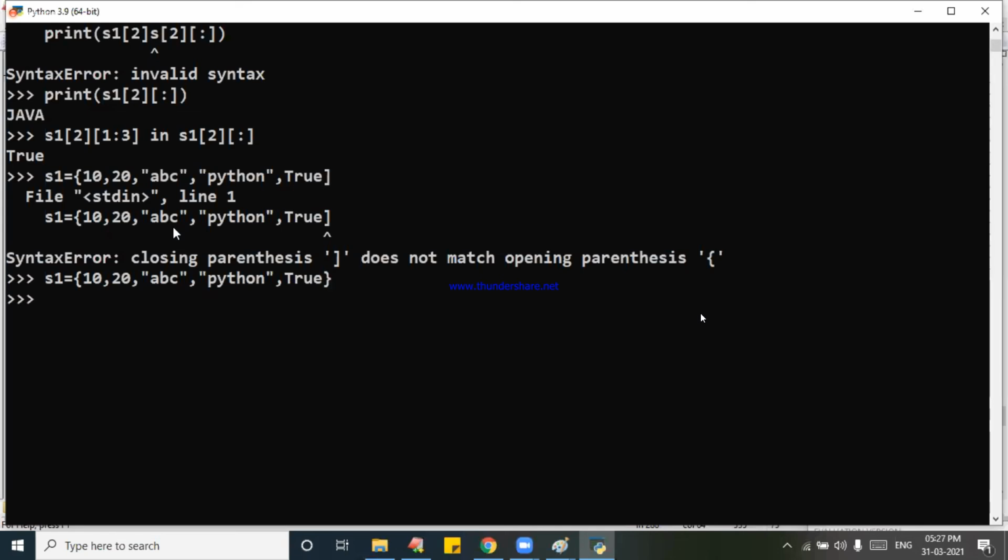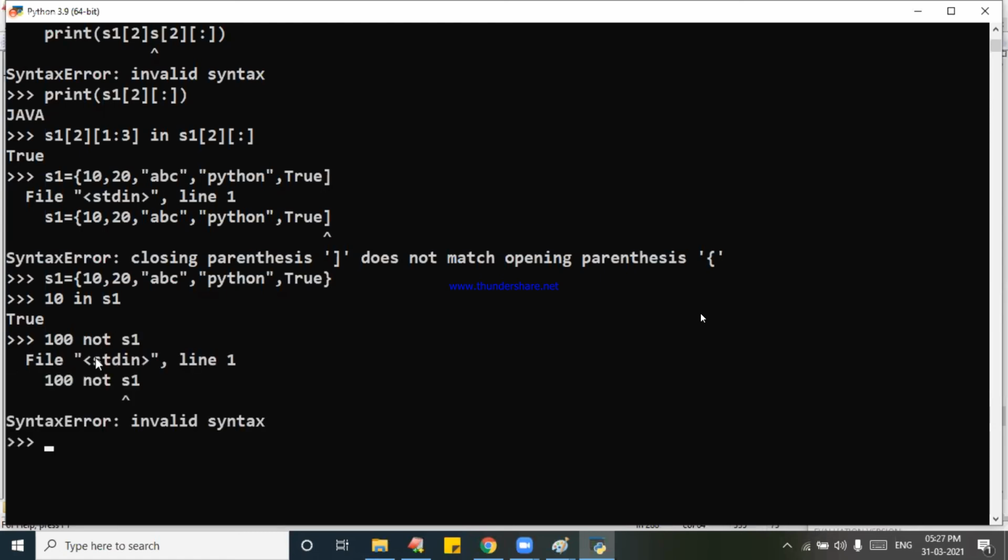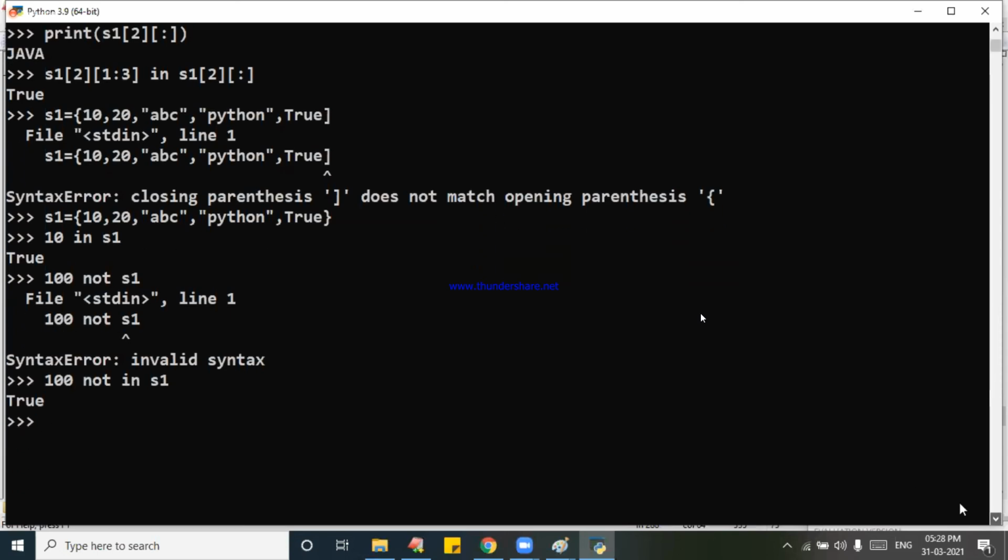10 in S1, true. Set only I am doing. 100 not in S1, yes, it is true. 100 is not there. Come to the point, set only I am taking. This is my S1.